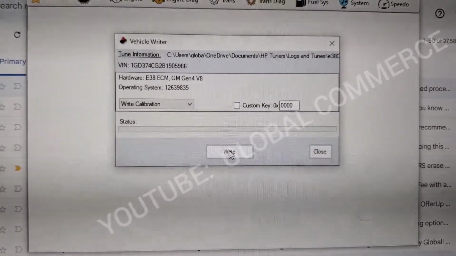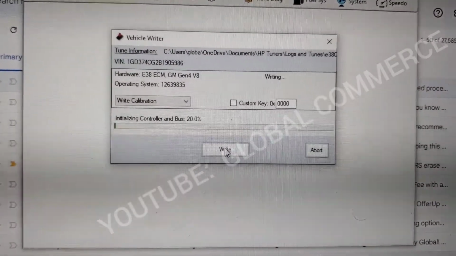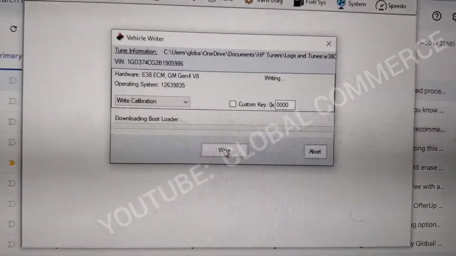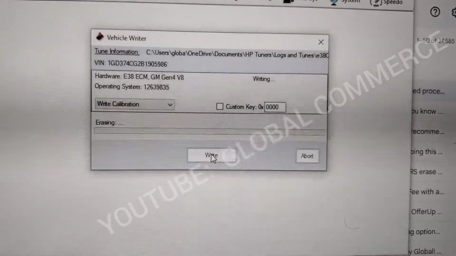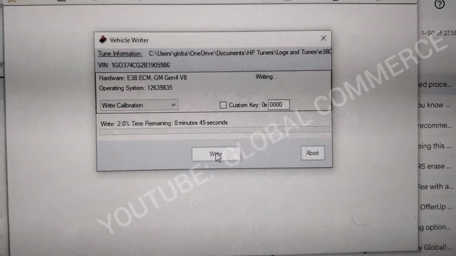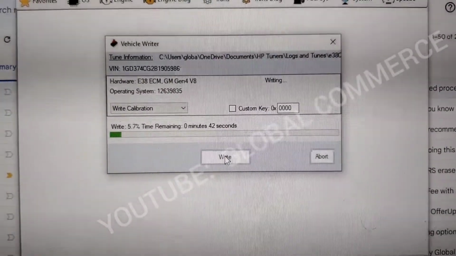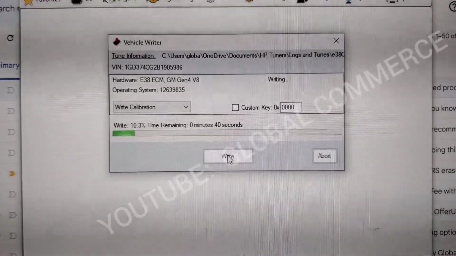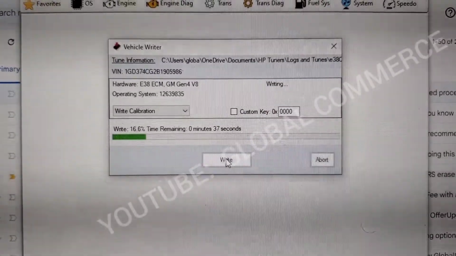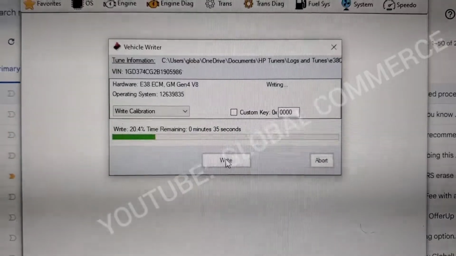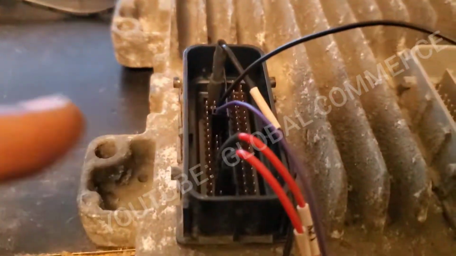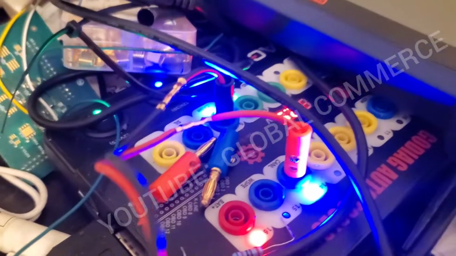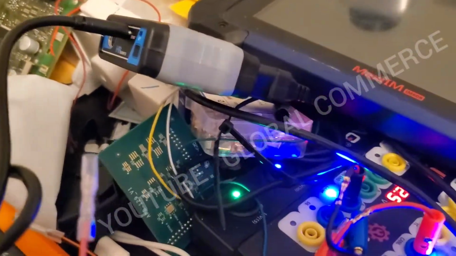What we'll do once we're done, I'm going to go ahead and read it back and see if those values are correct now for the limiter. So I'm going to let you see how long this takes to write the calibration. And this is being done over CAN. I've got this connected to my breakout box. And there it is going. And HPTuners is communicating over the CAN network.